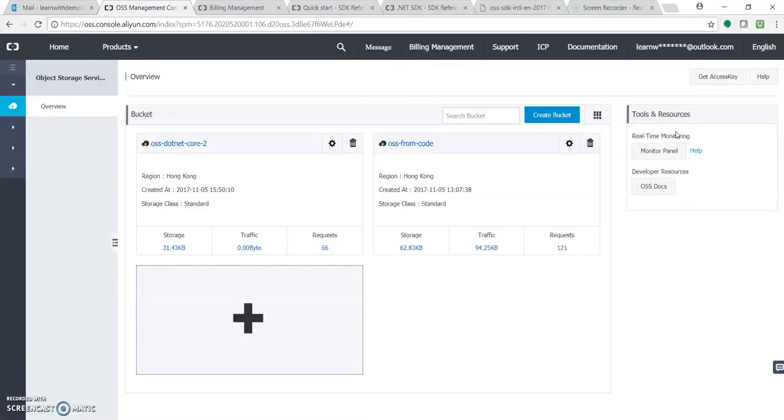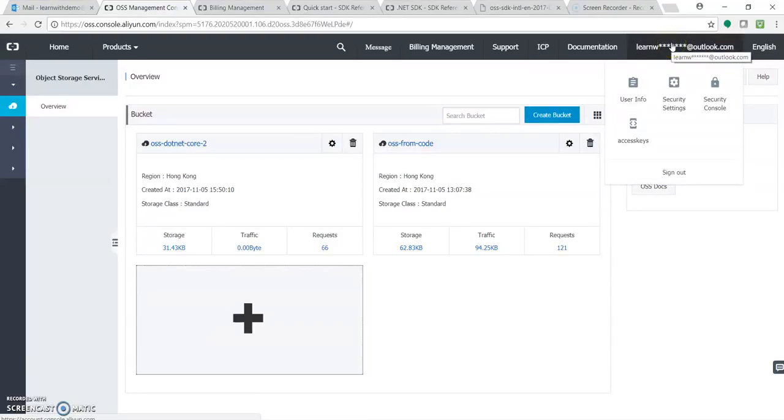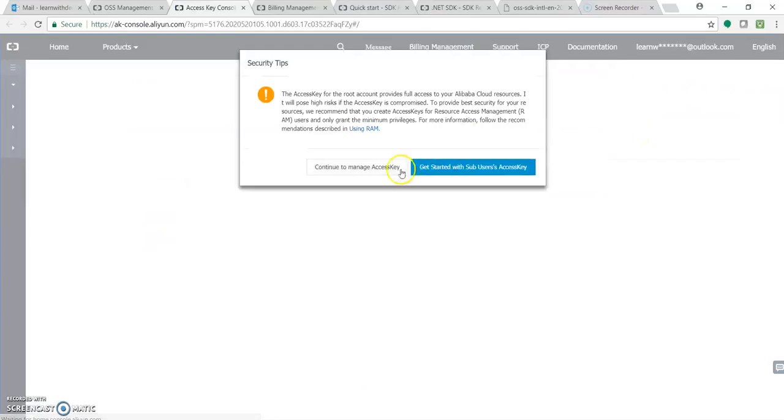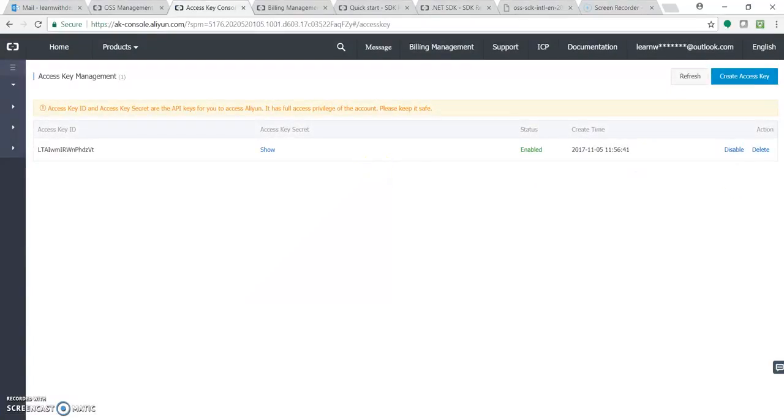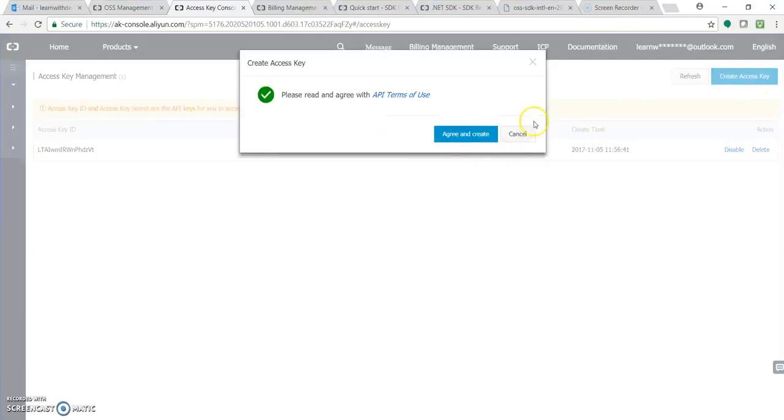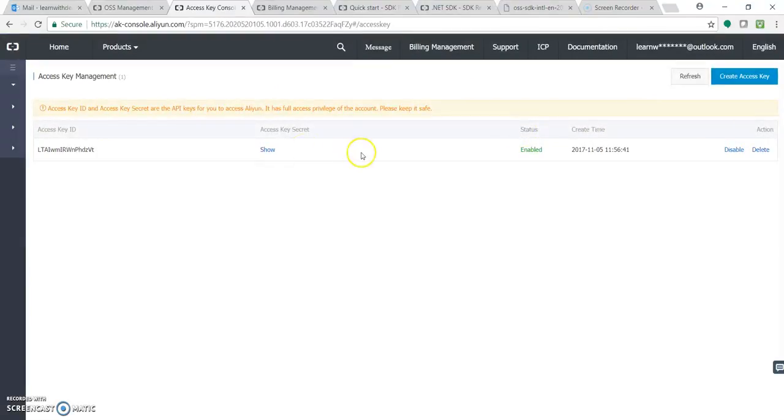In an earlier video, I said that there are two important parameters when you want to communicate your application with Alibaba Cloud Service, that is the access key. You can get it from here. Just mouse over this and you will get this access key. For all the keys, you can click on continue to manage access key, and there will be a list of keys over here. You can click on create access key, agree to the terms and conditions, and it will create a key. You can use this ID and click on this for getting the secret password.